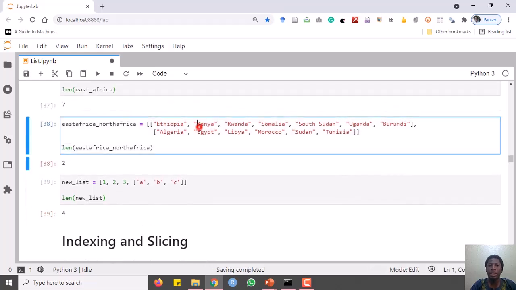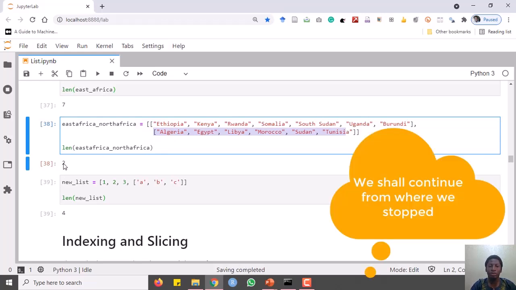But in this case, what Python is saying is that it sees all of this as 1 because this is one list, and this one too as another list, and this list plus this list makes 2 lists. That is why this one is returning 2.